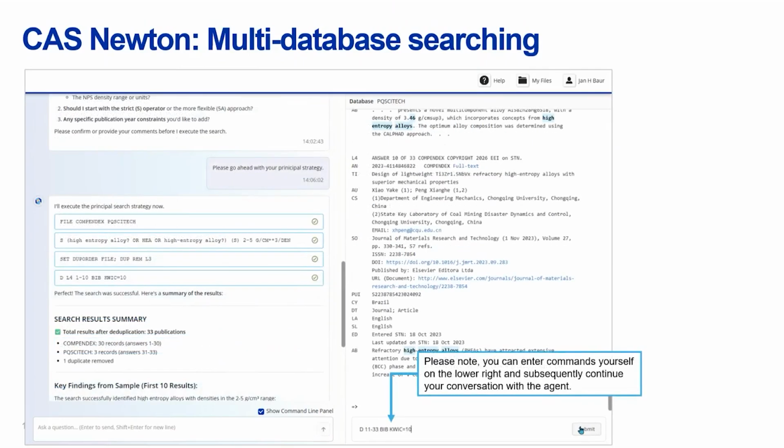Now, something that I want to point out is the fact that you can also interact with that system on the lower right-hand side where you see a prompt. So in the right panel, you can enter your own commands. In my case, I know that the system will only display a portion of the results because otherwise we would reach the context window limitation quite quickly. But here I say, no, I want to see the rest of these 33 results that it obtains. So please also display 11 to 33 for me. And I just put in that command.